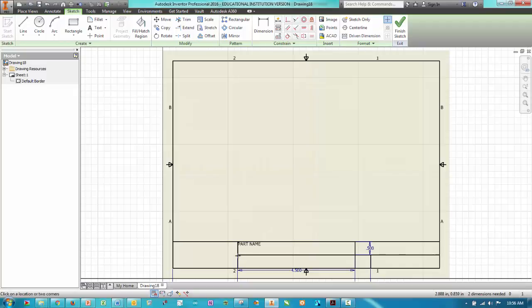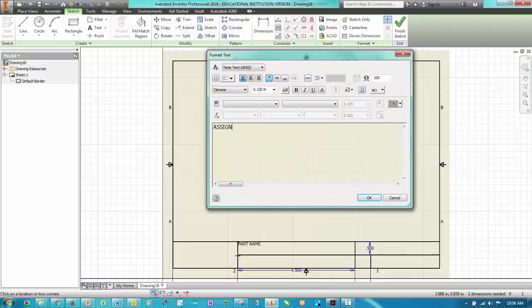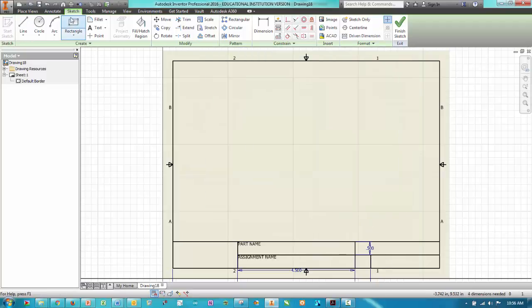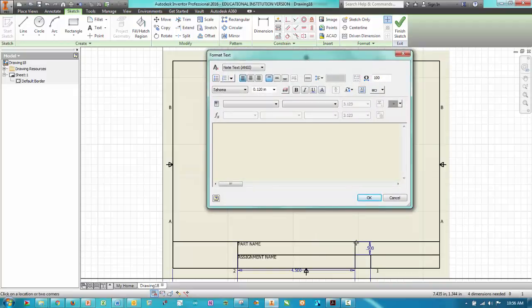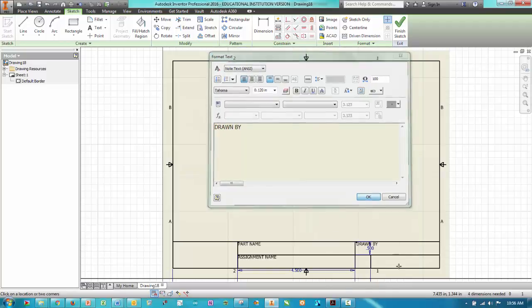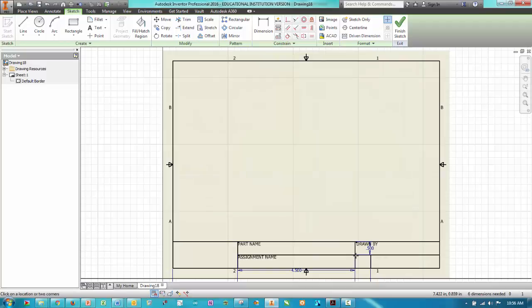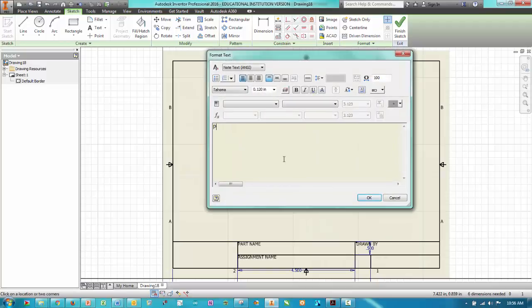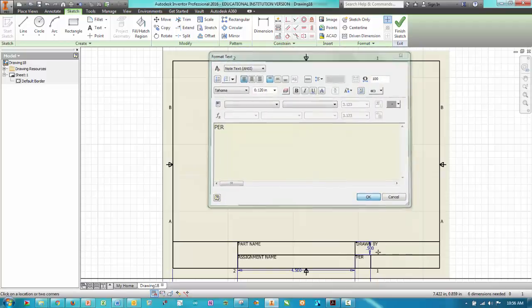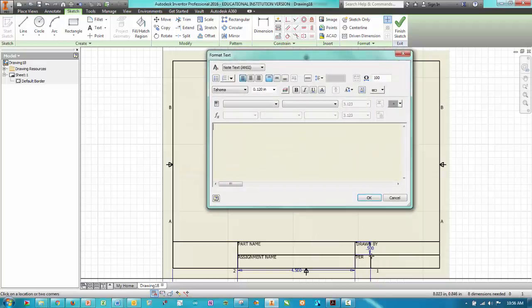Text again for assignment name. Text again right here for drawn by. Here, this is going to be the period, so we'll just write PER. And finally here, we'll write date.